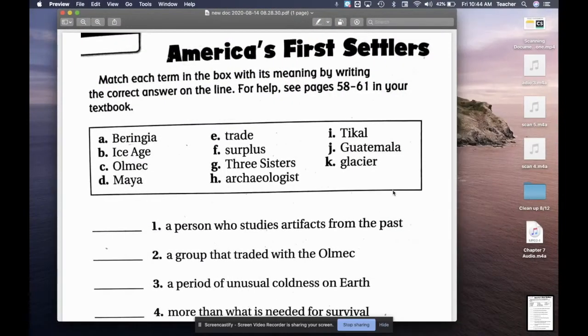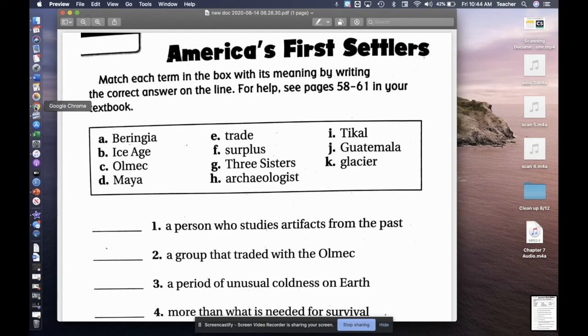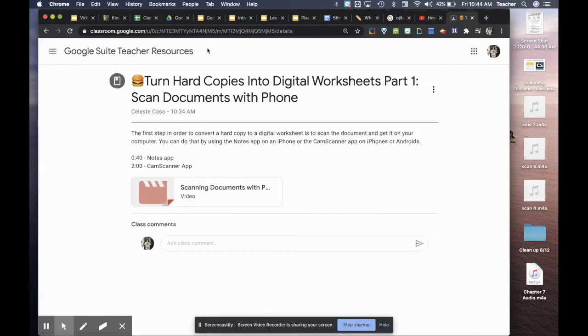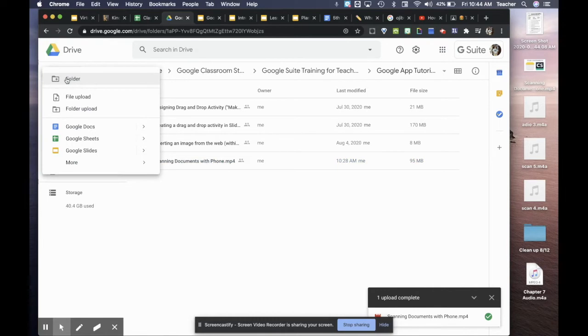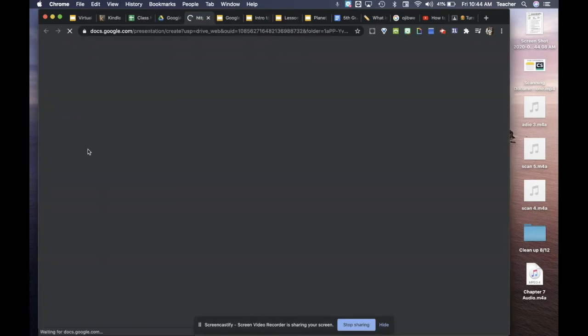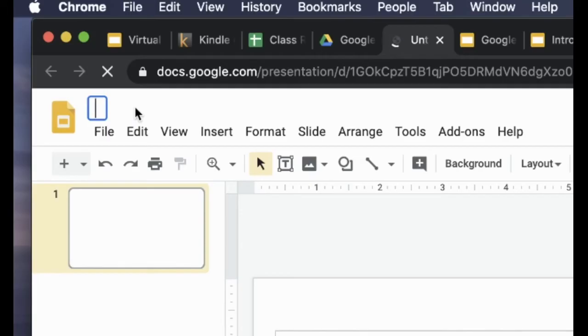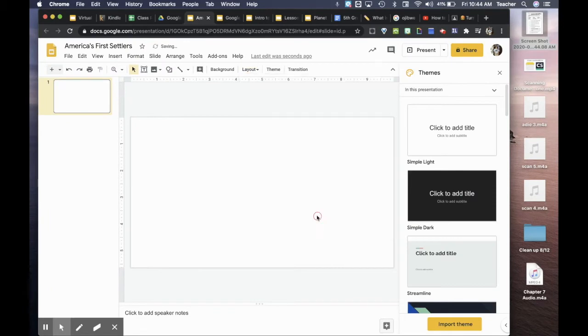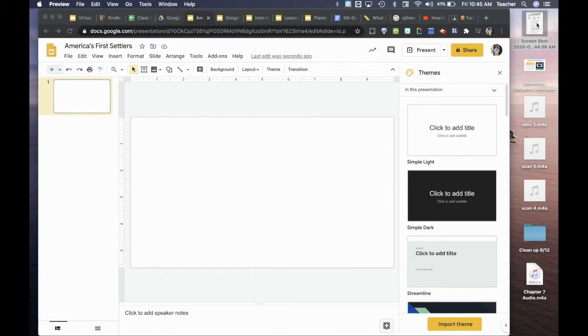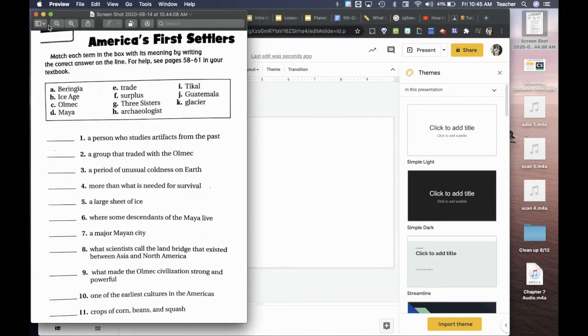I'm going to hit escape to go out of this screen, and now I am ready to import it as a background to create a digital worksheet. So I'm going to open up my Drive account. I'm going to go to New, Google Slide. I'm going to label it. And I'm going to change the layout to blank, and now I want to change the page setup. I'm now going to set this screenshot as the background of the slide.